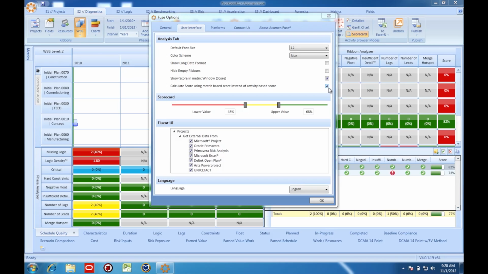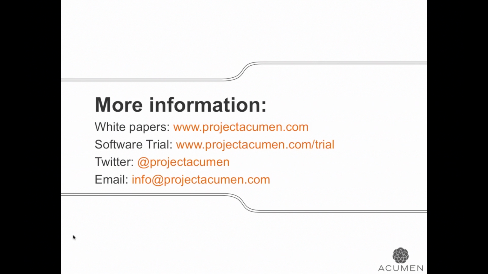Acumen includes both scoring methods to allow project teams to determine how best to assess their individual portfolio or schedule health. More information about using Acumen Fuse for project analysis can be found on the Acumen website, www.projectacumen.com.